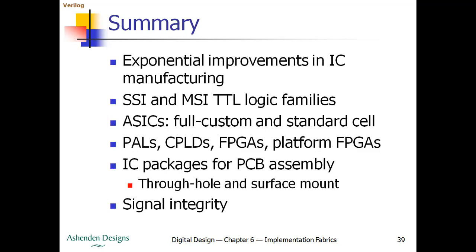We have seen the different logic families, starting from SSI, MSI, LSI, VLSI, ULSI, and TTL logic as well. We have seen the basic information regarding ASICs, full custom, semi-custom and standard cell, and the architecture details of PALs, programmable array logic, and FPGAs, and the various IC packages available. For PCB assembly, we saw through-hole and surface mount PCBs. And lastly, we have seen differential signaling as well as signal integrity.